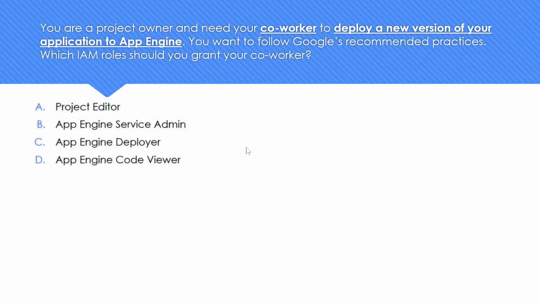You are a project owner and need your co-worker to deploy a new version of your application to App Engine. We only know there's a compute option called App Engine. That's it. We don't know the IAM roles of it yet. You want to follow Google's recommended practice. Which IAM role should you follow? They have really specifically mentioned recommended best practices. What should be the option which you should go for?